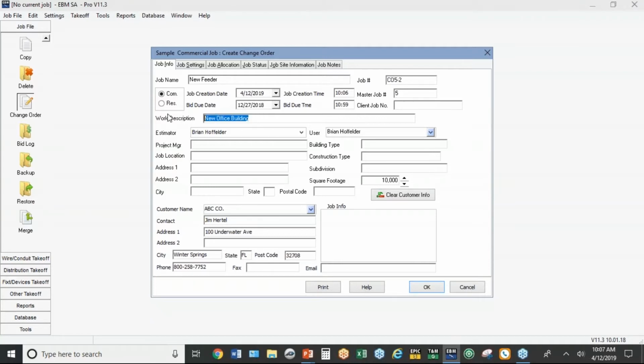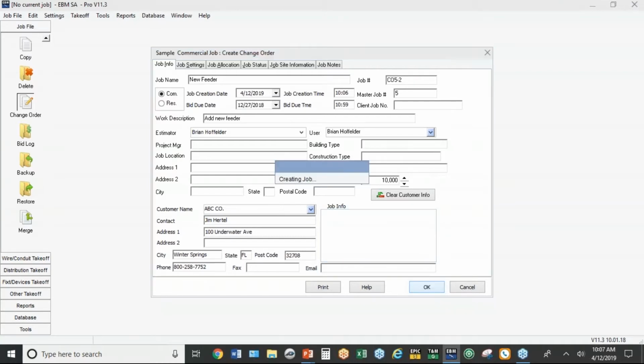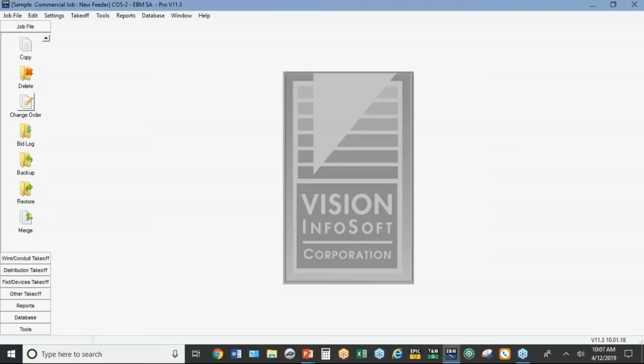Now, in the work description here, you can type in what you're doing. This can be as detailed as you want. You've got other note fields you can pull in. It pulls in the name of the customer automatically from the master, the original job. So it's taking information automatically from the original job. We just hit OK. So at this point in the takeoff, it's pretty much like a regular job.